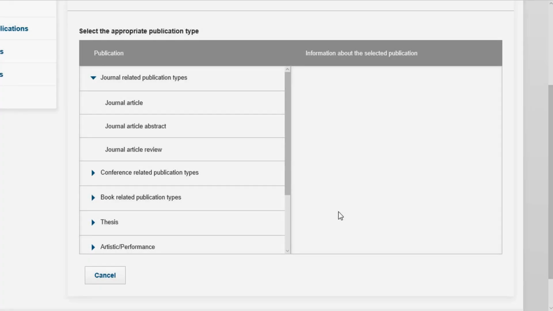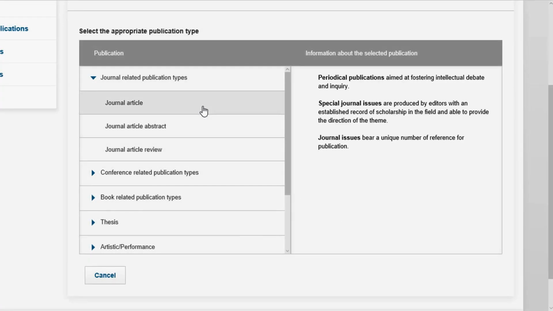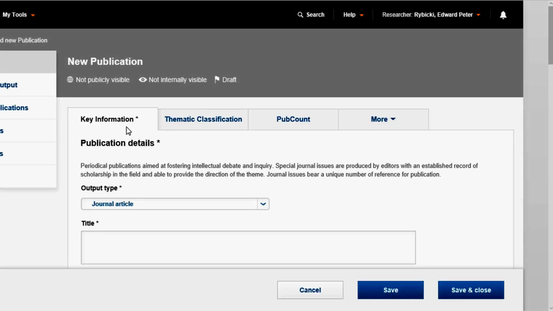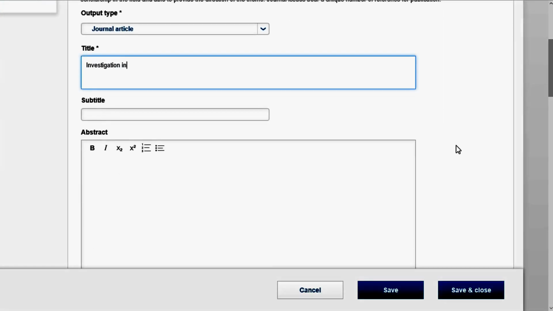I will select Journal Article under Journal-related publication types. Notice the tabs at the top of the page that specify all the information that needs to be captured. This allows you to quickly move through the process, and you can save updates at any point. The fields marked with an asterisk are mandatory and must be filled in before a record can be saved. At this point, I will add a title and an acceptance date.